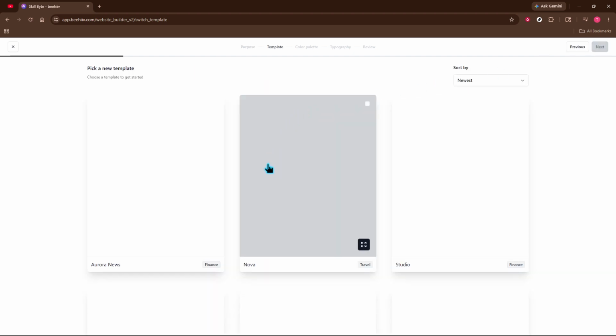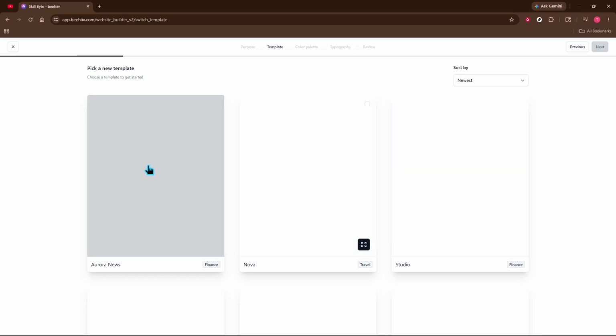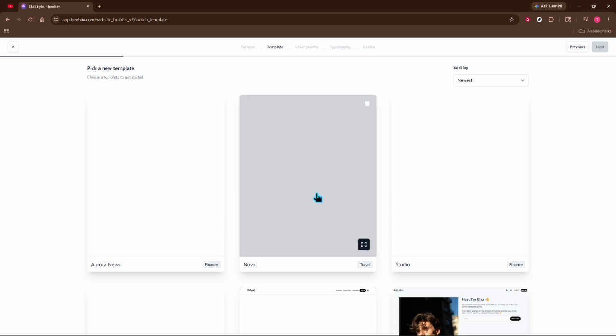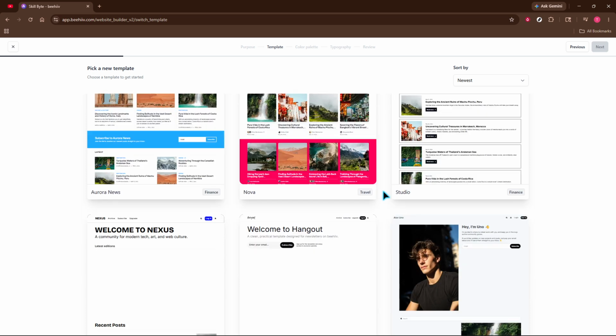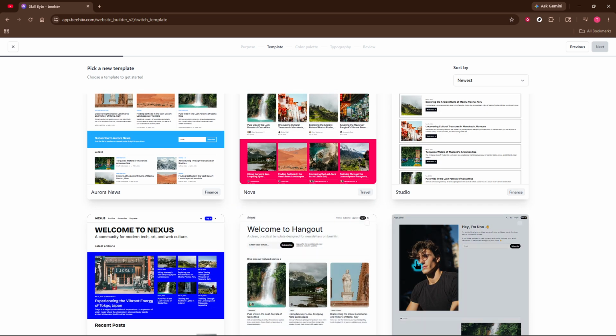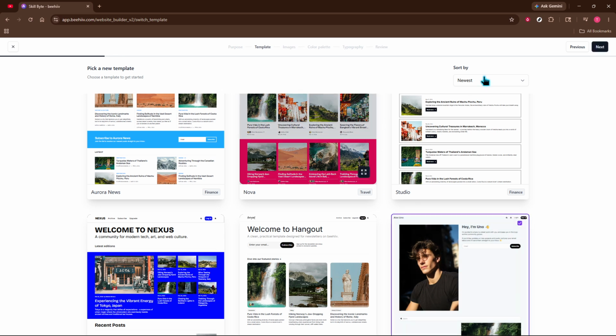Browse the options and select one that matches the tone of your offer. Something minimal if you want the form to stand out, or something with more imagery if you plan to feature a mock-up of your download. You can always refine later, so don't overthink it. Click Next, and then Next again to move into styling.